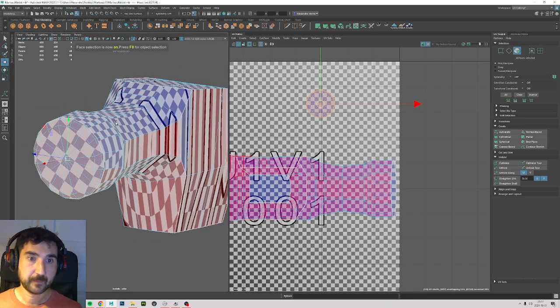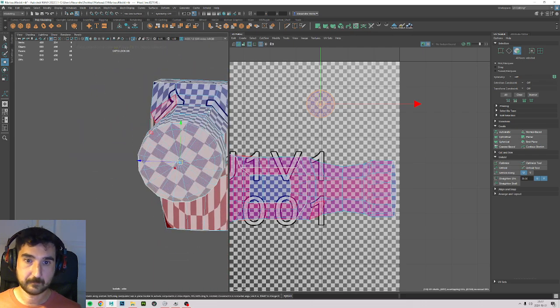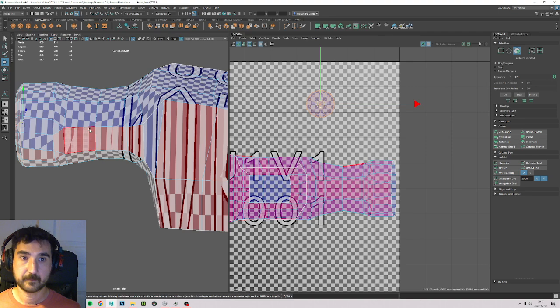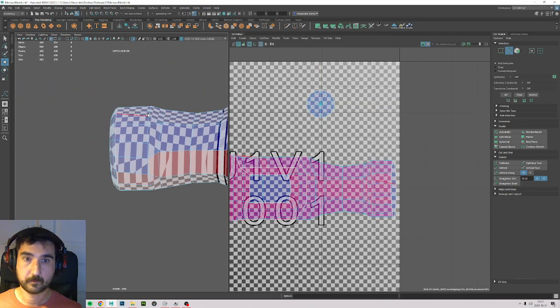Right now we see that at the end, at the tip, the squares are in the right format. So this is a good start. All right, so now I'll go into edge mode. I'll double click the edge loop over here.